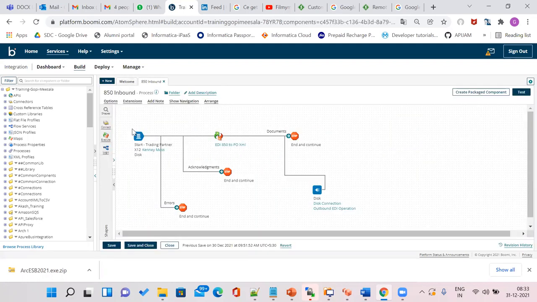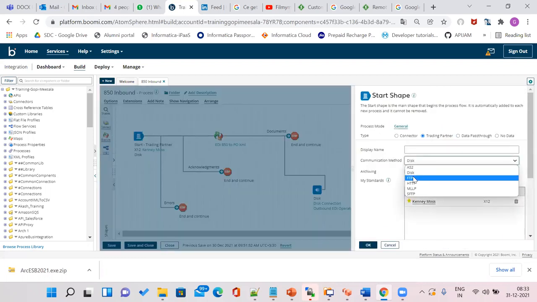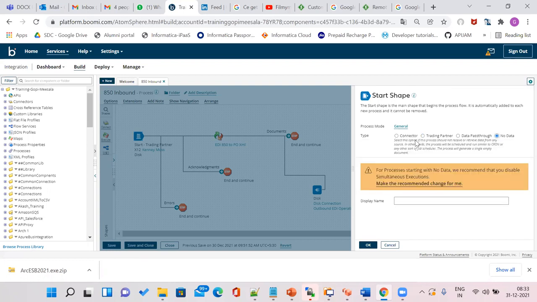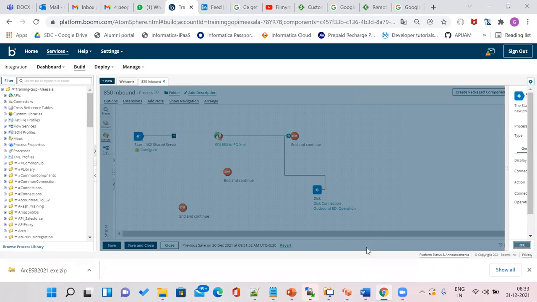So how that FTP is working, that AS2 shared server is also one of the file transfer methods for 20 years. Suppose whatever EDI files we are retrieving with the communication method FTP, the same way we can use AS2. Suppose connector, we can select AS2 shared server. So here you should configure all your AS2.